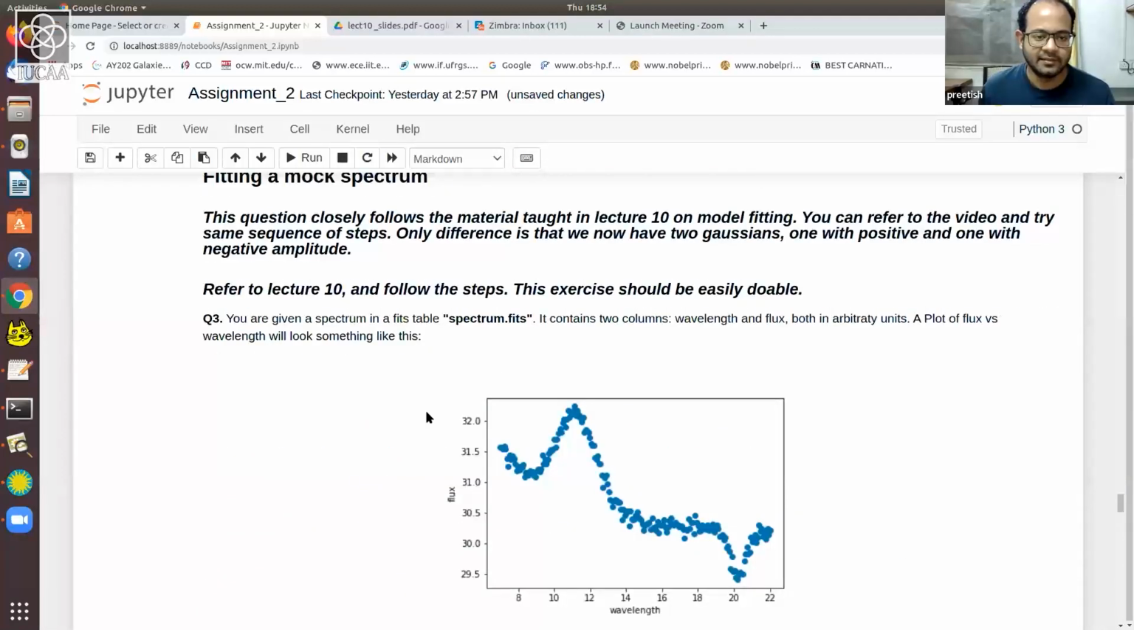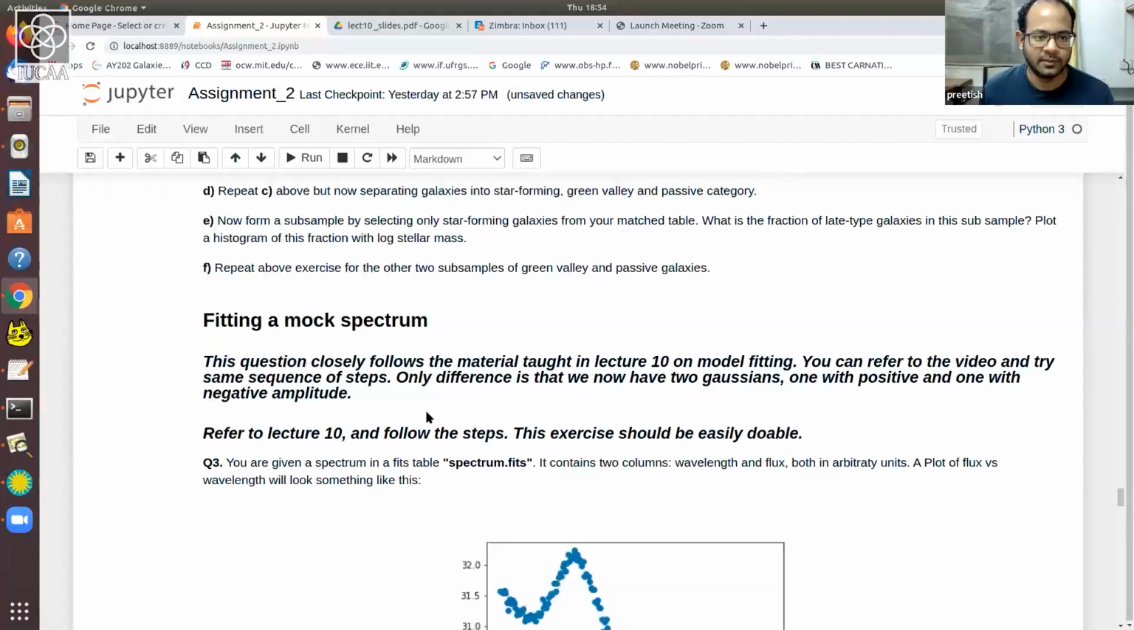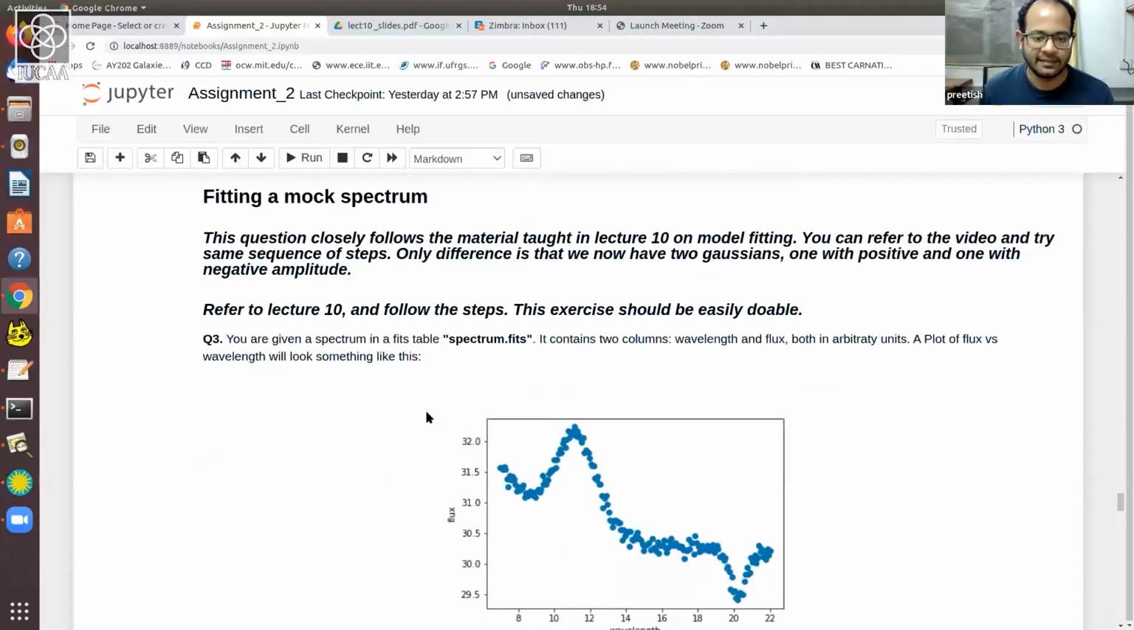So this is done. So now we go to question number 3. And again here, this question closely follows the material which was taught in lecture 10 on model fitting. And I encourage you to refer to the video and try the same sequence of steps. The only difference is that now we have 2 Gaussians, one with positive and one with negative amplitude. Although in the lecture demonstrations, you had 2 Gaussians where both of them had positive amplitude.